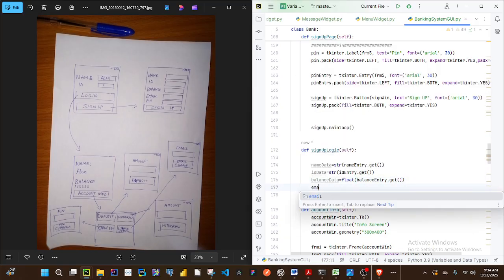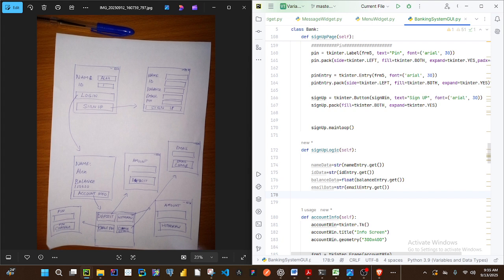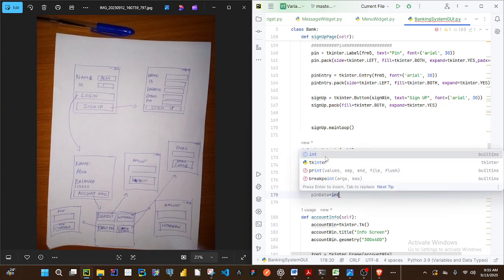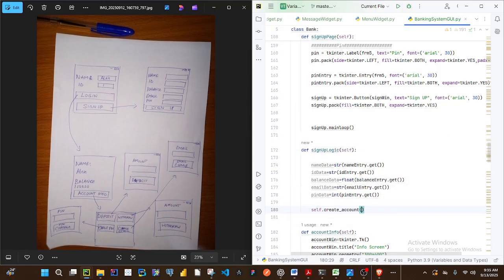And the next one is going to be email data. I'll say it has to be of a string data type. I'll say email entry dot get also. Now come here and I'll say pin data is equal to, so pin is an integer, I'll say int. I'll say pin entry dot get. So that is about it. And after that I'll just come here and I'll call that function, which is my create account. I'll say self dot create account, and boom, that's it.